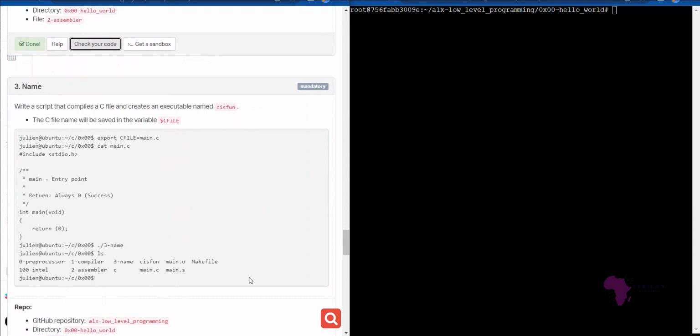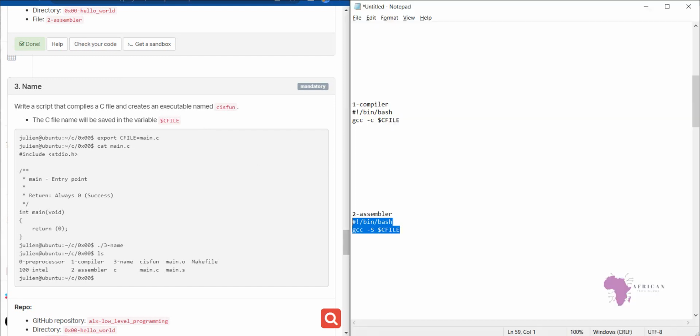The next question is, we should write a script that compiles a C file and creates an executable named cisfun. I hope you get that right. So here we need to create a script that will compile a C file, and at the end it should create an executable file called cisfun, and the C file name will be saved in a variable called $CFILE.